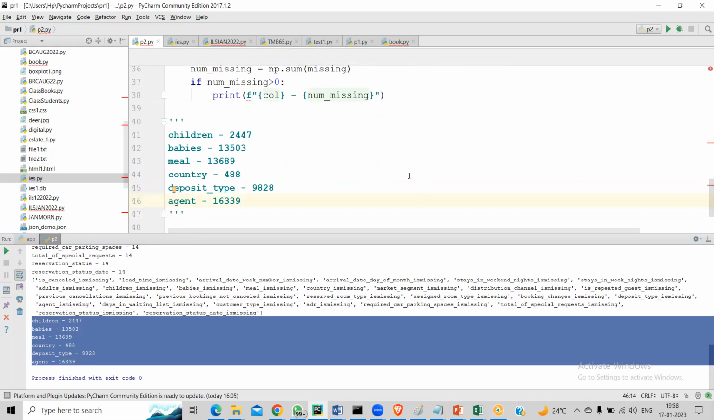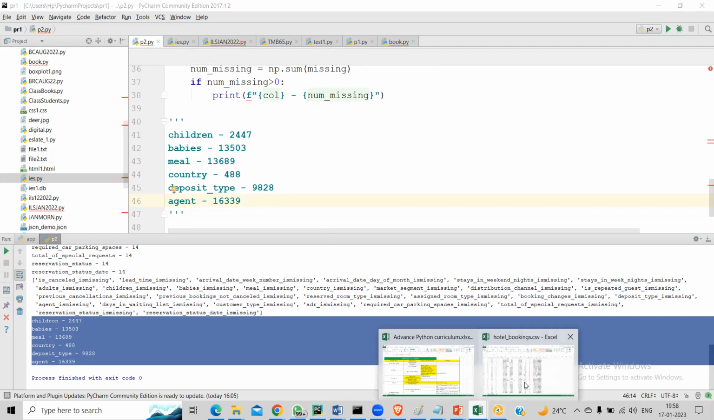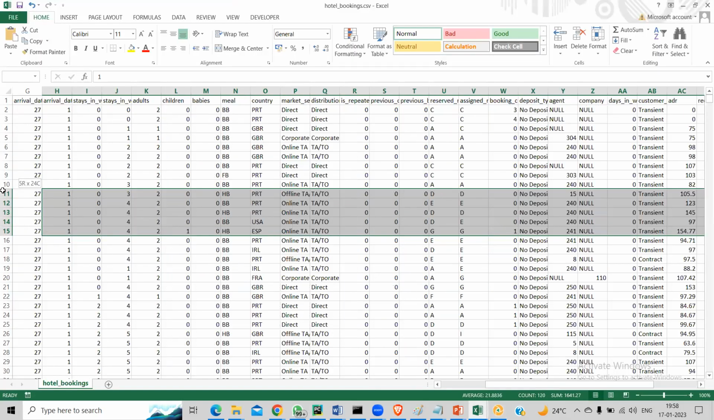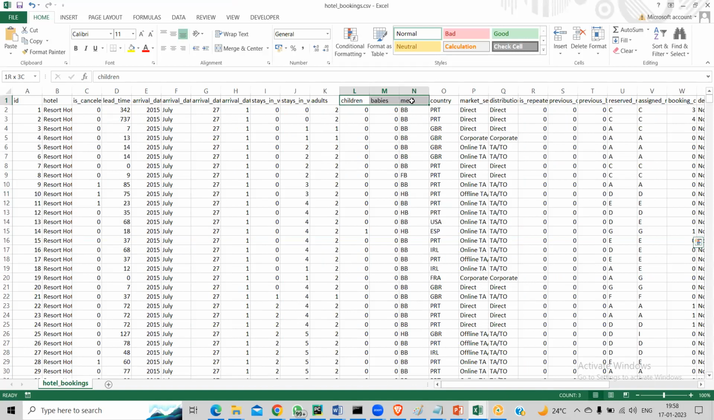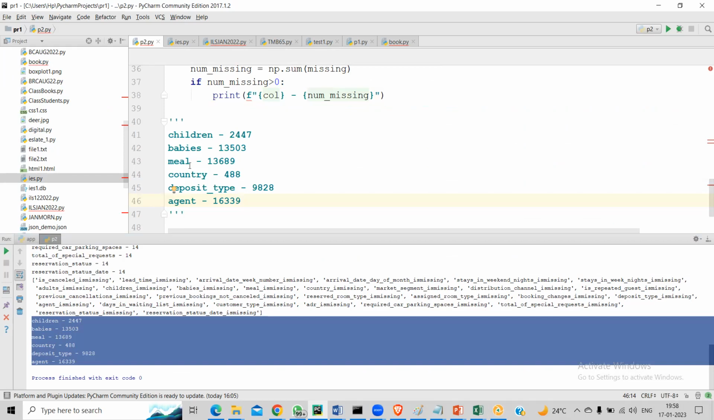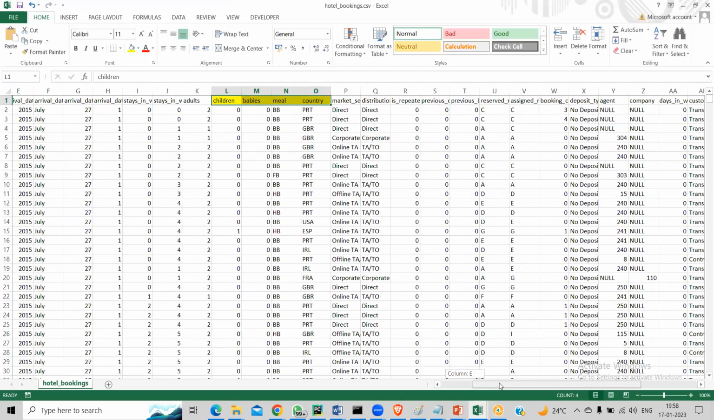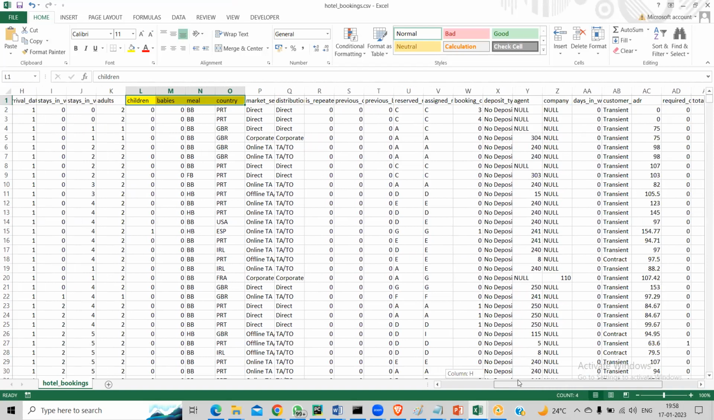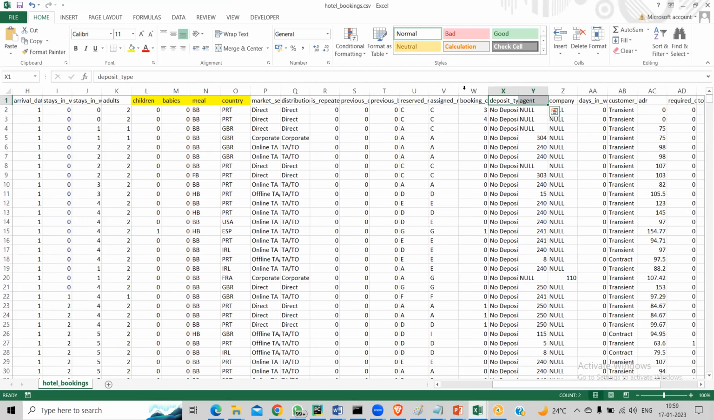Now children is a number, babies is a number. Okay, now meal, country, deposit type, agent, these are all categorical values. How do you know? You have to go and check in the data. So which columns do we have to handle? Children, babies, meal, country, deposit and agent.